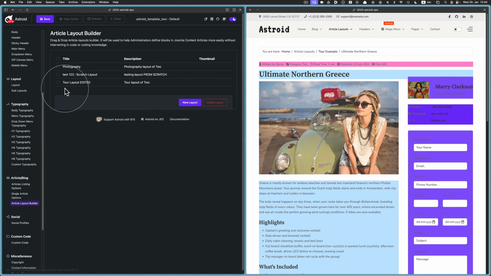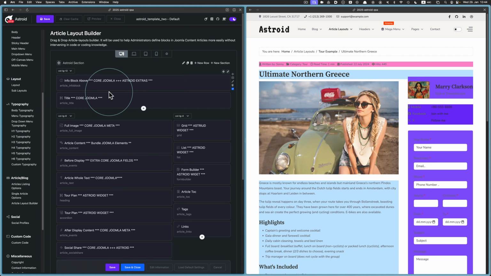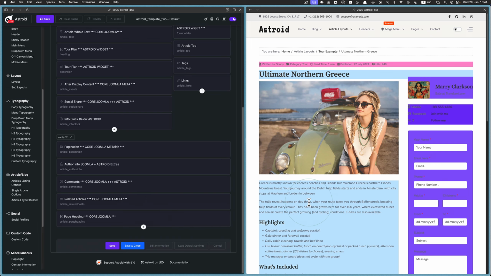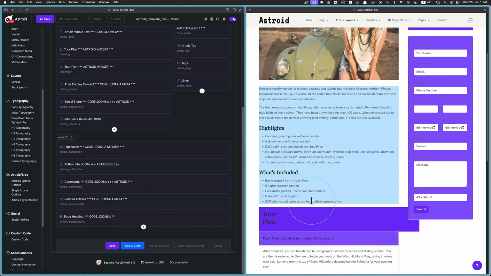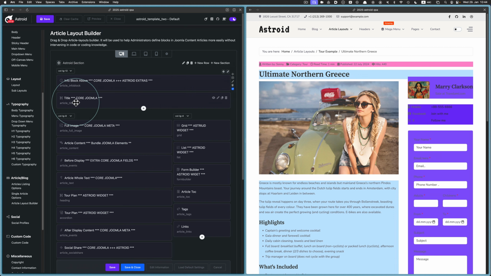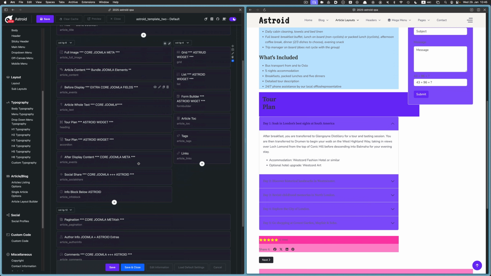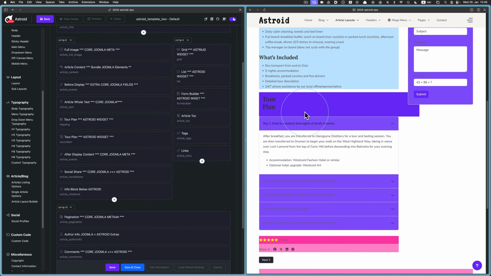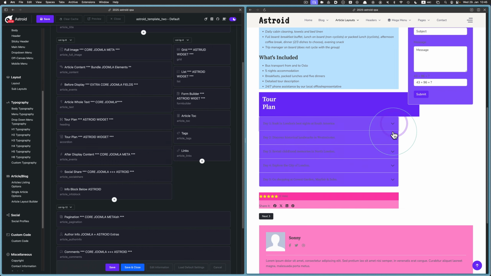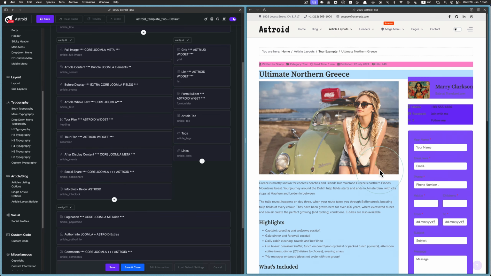We have our layout with sections containing elements. Now, some of these elements are core Joomla, whilst others are Astroid widgets. Let's talk about the color code here. For example, bright blue is Joomla. Here we have obvious elements like the title and text. We also have purple items, which are simple and straightforward Astroid widgets. We have tour plan items, and one is a heading widget, and the other is an accordion widget. And of course, there's more Astroid elements, or rather widgets, over here on the right-hand side in the sidebar.